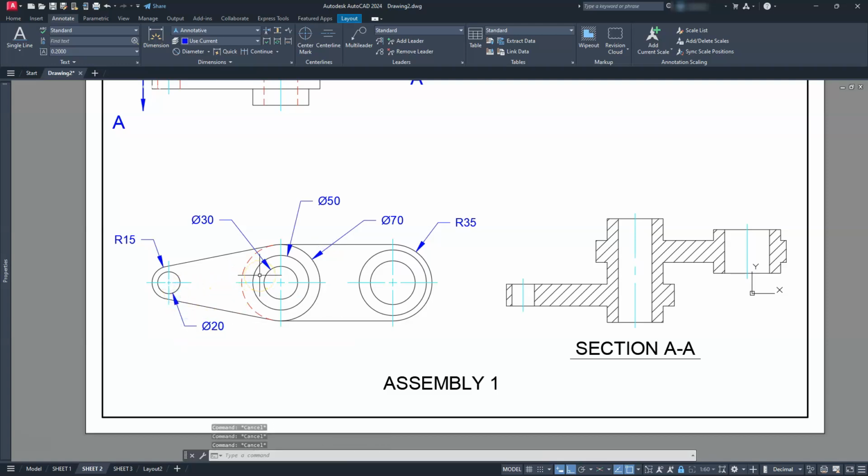All right, and then drop a couple of linear dimensions here, right? So I'm just going to use these. So there's my linear. Go from that endpoint to here.